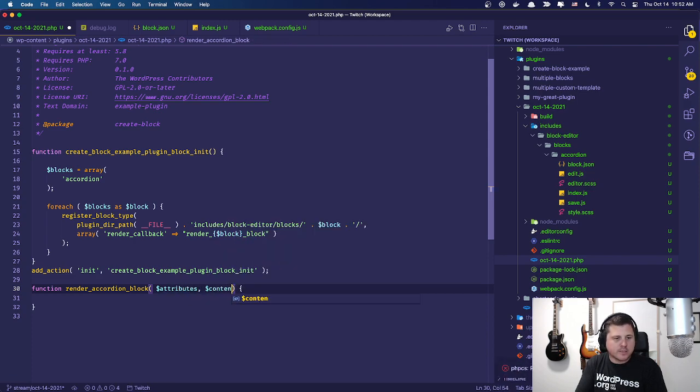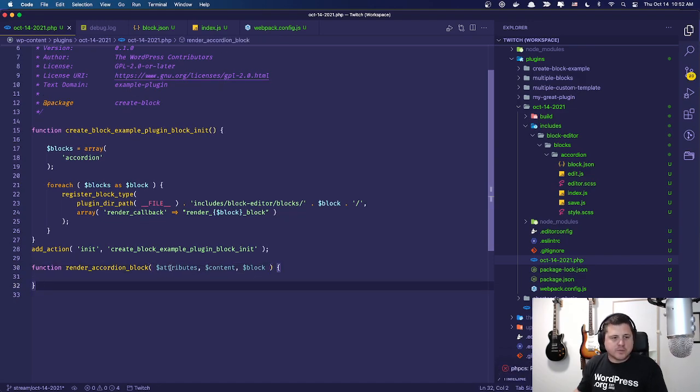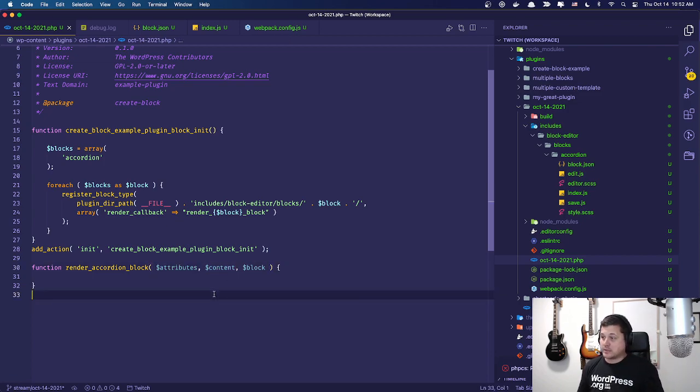Attributes, and then we have content, and then we have block. And what it's going to get is, the attributes are any attributes that this block has, obviously. The content is if we use InnerBlocks, and we are going to be using InnerBlocks.